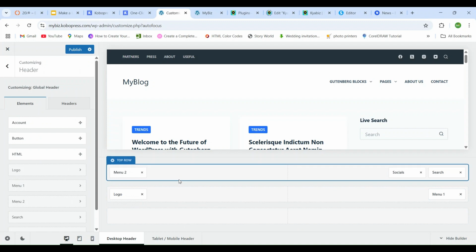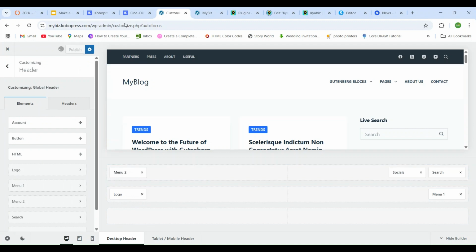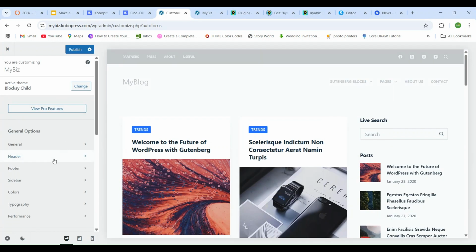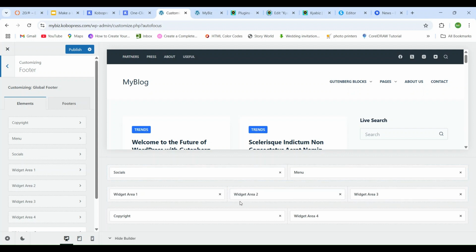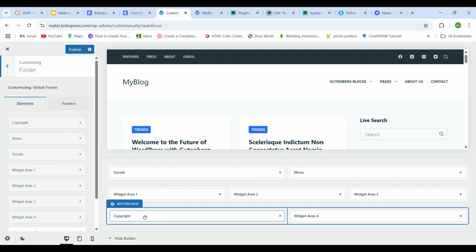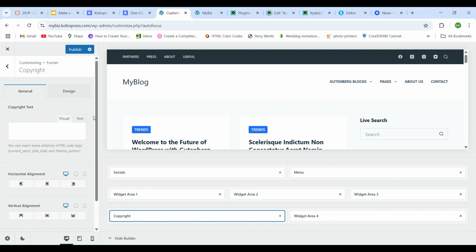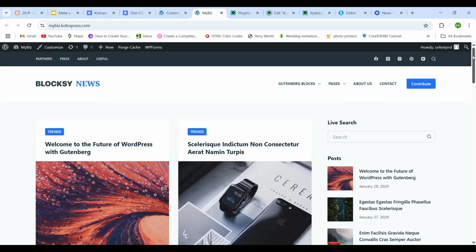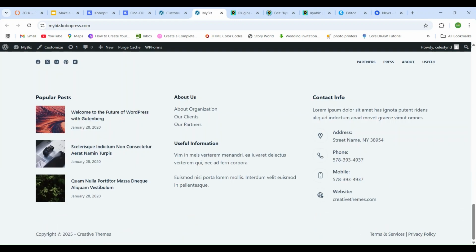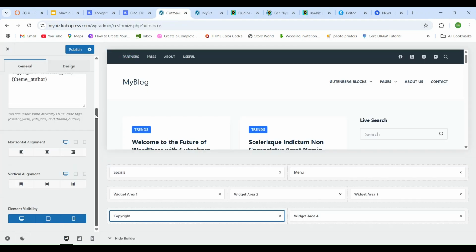Yeah. So you can literally customize any aspect of this website. Also, the footer. This is the footer. The footer has 3 or 4 widgets. This is the copyright section. Let's go to the live blog to see. This is the copyright. So you can replace it with any text of your choice.